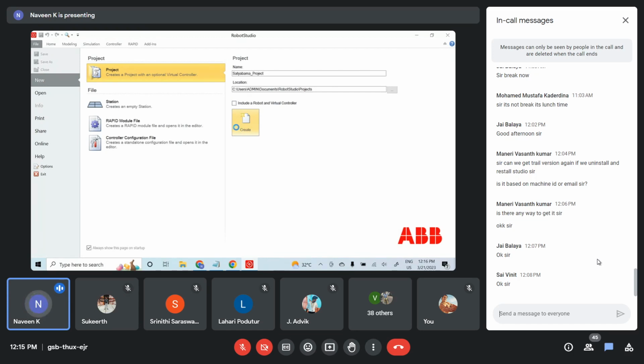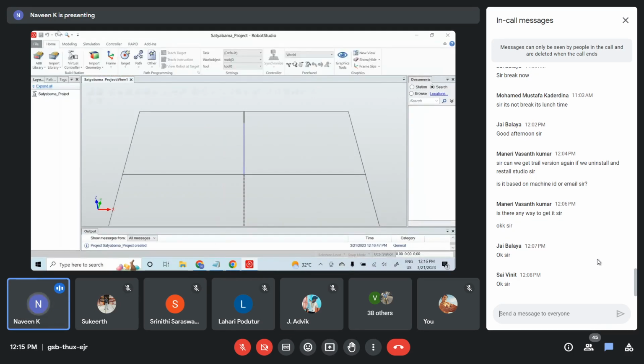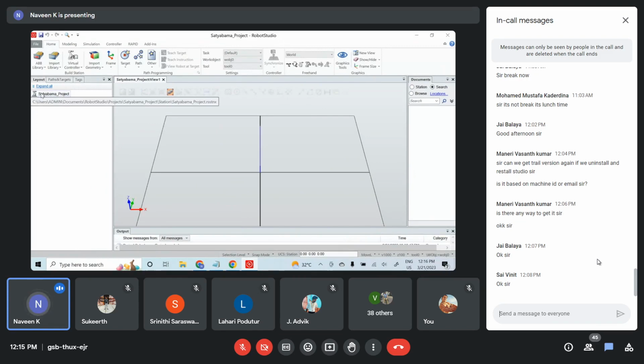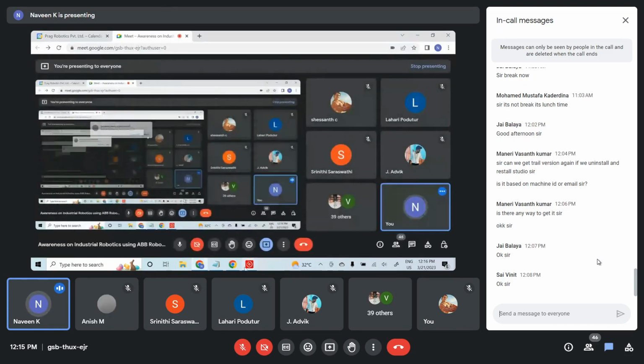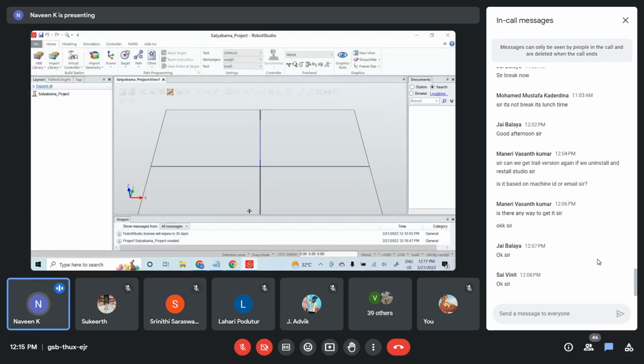I'm just repeating the same steps, guys. So everyone is with us. This is my station view. See my project name. Earlier it was an unsaved project. Now the project name has been changed to Sathyabama project. So far everything should be good. There shouldn't be any problems.